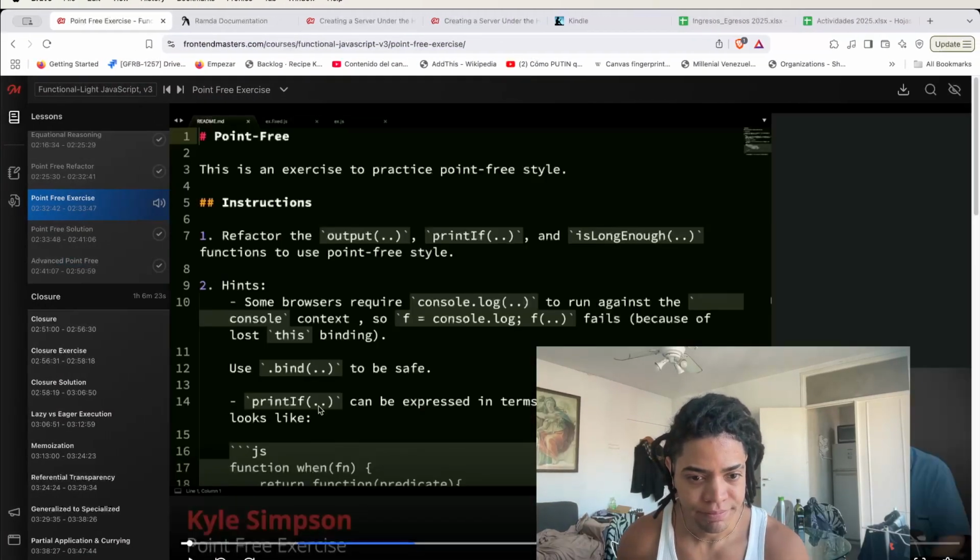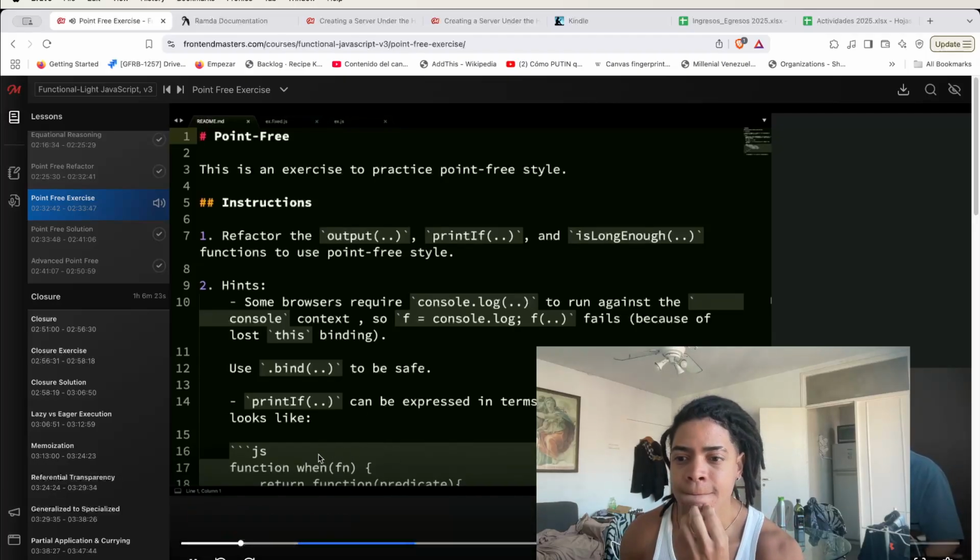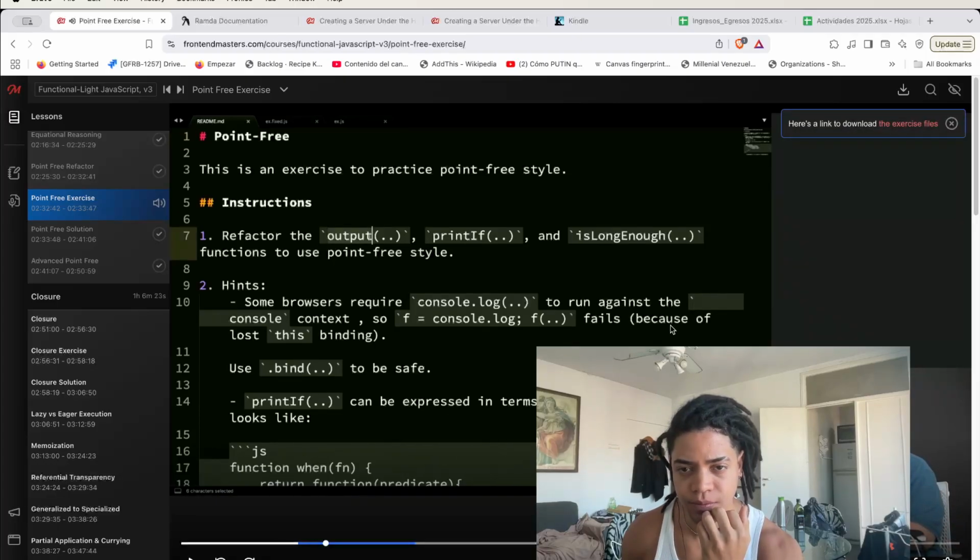All right, point 3 exercise. Exercise to practice these point 3 refactoring techniques. In this exercise, you've been given several different functions. The README will indicate 3 of them. The output.